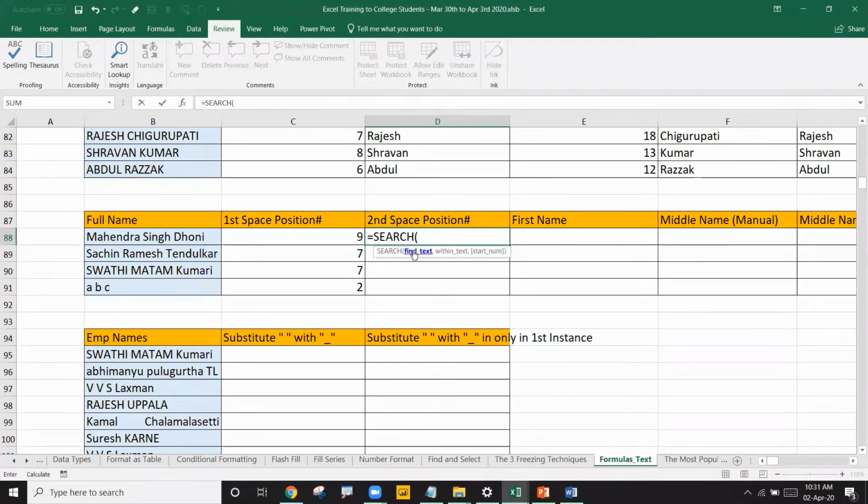So if I need to find the second space position number, I'll write the same SEARCH formula again. Find text, I'm trying to find the space within the text of this cell, comma, the start number. If I give 1, you know that it will give the answer 9. No, we don't want that first space, we need to find the second space. If you're thinking about writing 2, it won't give the second space position number. Understand that argument name here, it is saying the start number. Start number means you are telling it the point in the text from where you want it to start searching.